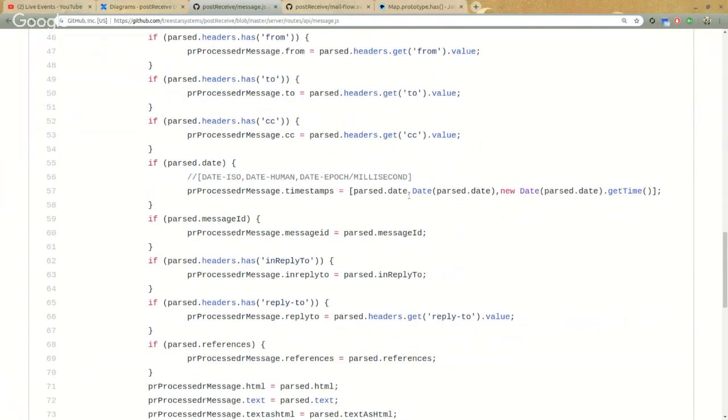So parse.date actually gives me an ISO format date, which we'll see here in a little bit once I actually run the test or run the demonstration. The date human will give me the date for my time zone, and it'll tell me what time zone I am in and what the offset for GMT is, which would be -4 for my area because I live in South Florida. And then the actual date itself in milliseconds, so that's my date dash epoch.